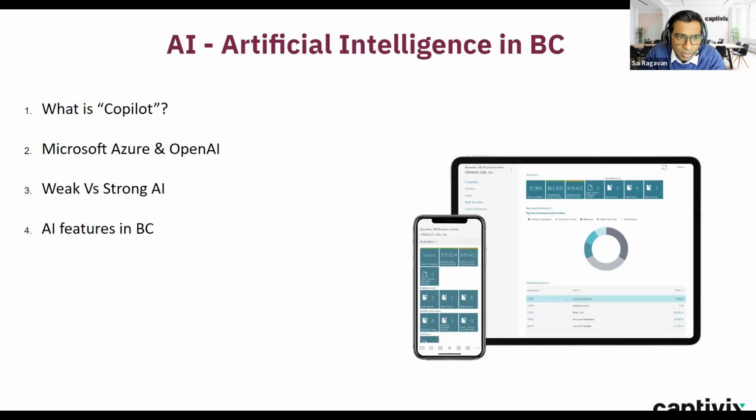Right. So we'll start with Copilot, because Copilot is a pretty new term. We are right now sitting in December of 2023, and Copilot is the terminology from Microsoft. It's basically a tool from Microsoft that started in the middle of 2023. So Copilot is nothing but Microsoft's AI tool. It's developed by collaborating the Microsoft Azure with the OpenAI platform.